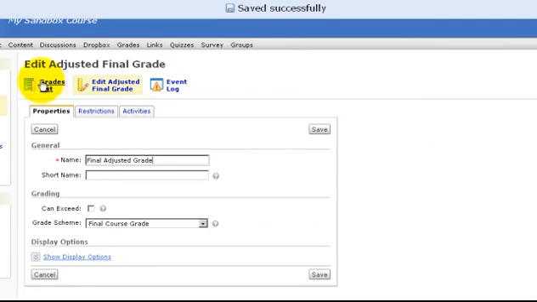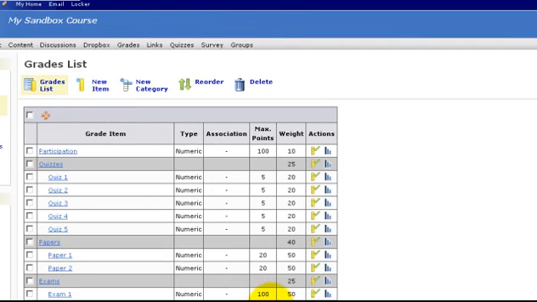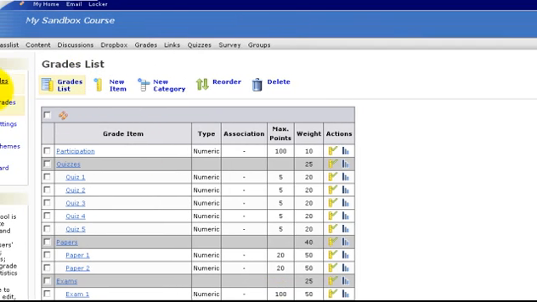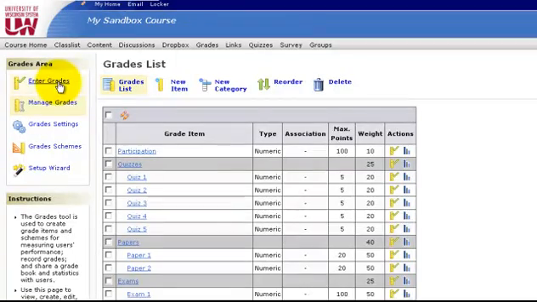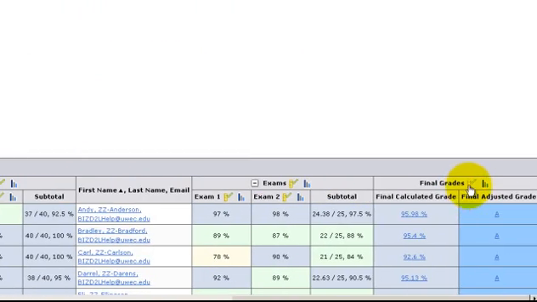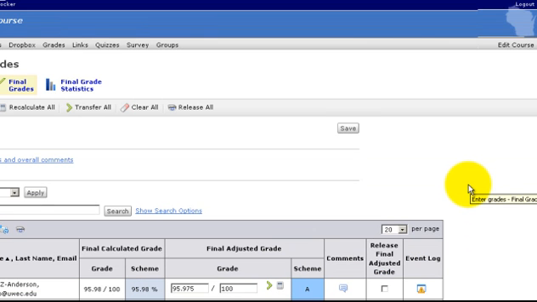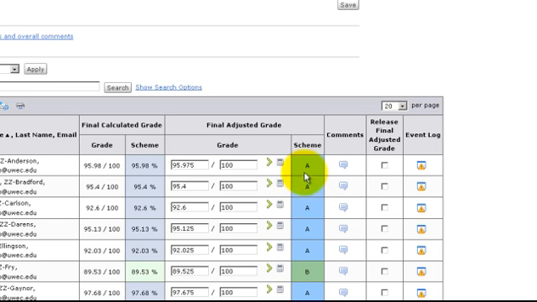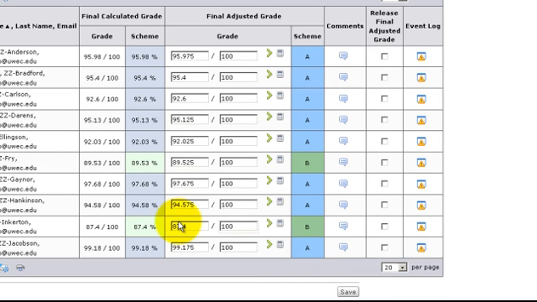And now if I go back to the grades list, if I go back to Enter Grades and scroll all the way over and click on my little Enter Final Grades icon, now my grade scheme has changed, and now I see the letter grade that's associated with the percentage.